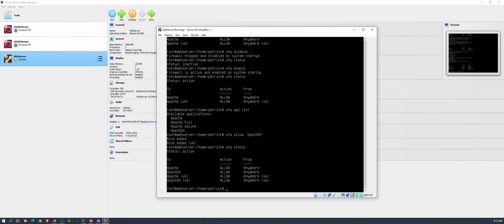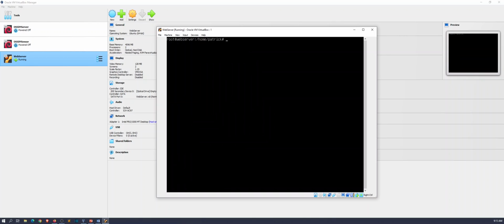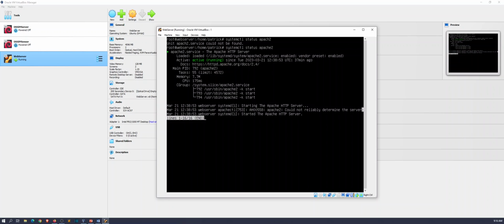All right, cool. So the last thing we can do here, we can check for the web server status. So what we can do is just do systemctl status, okay? And then apache2. Oops, I spelled Apache wrong. Okay, so now we can see that the service is running. The Apache HTTP server is running, so we are good to go.